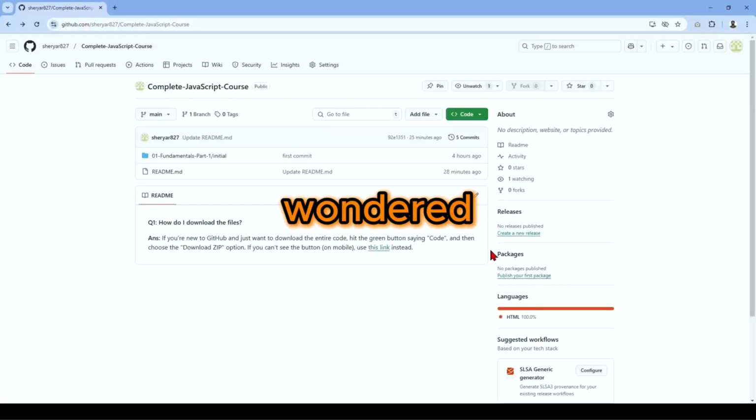Have you ever wondered how JavaScript works in your browser? Writing JavaScript in the console is great for quick tests, but real-world projects need more structure. By the end of this video, you will know how to set up a proper JavaScript file, link it to an HTML file, and run it seamlessly in your browser.